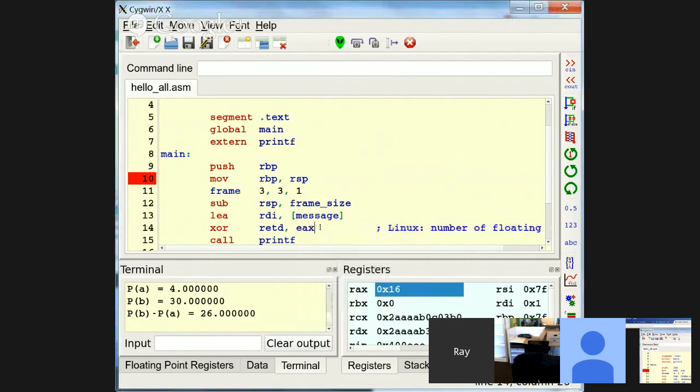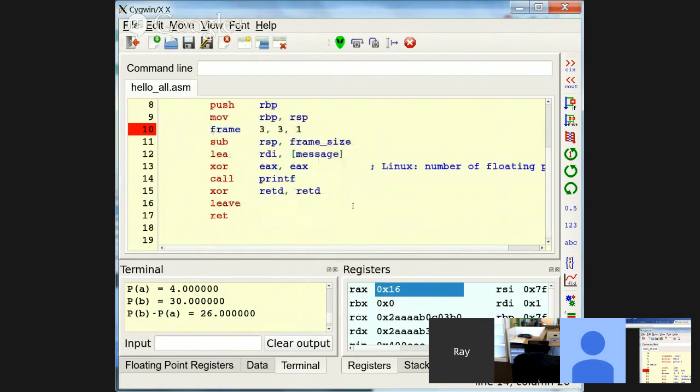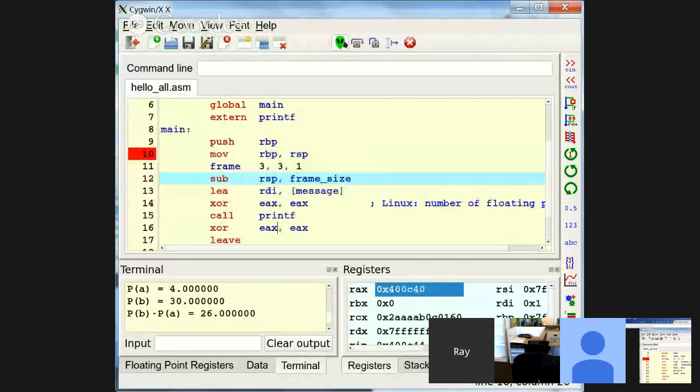Some of my playing. All right, I think it's finally ready to assemble.